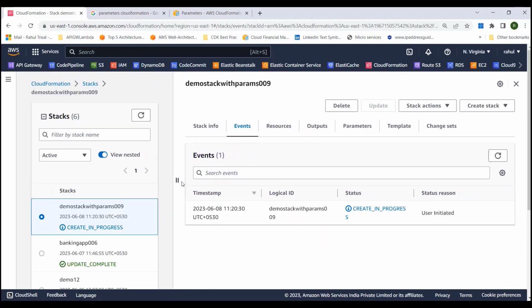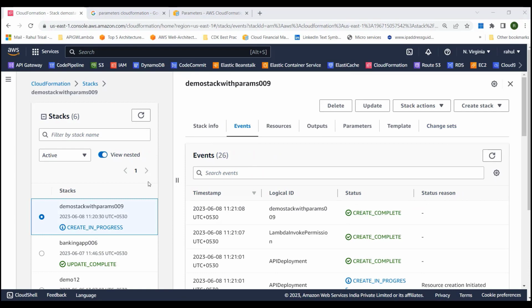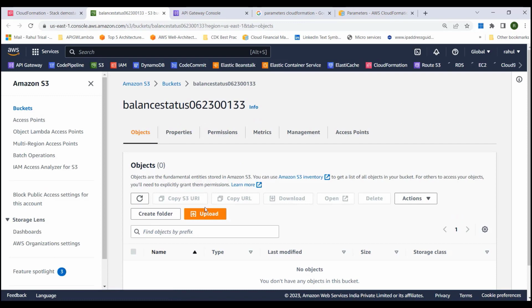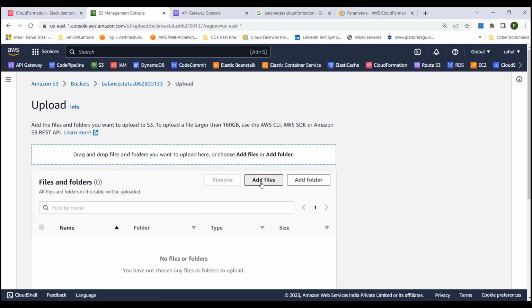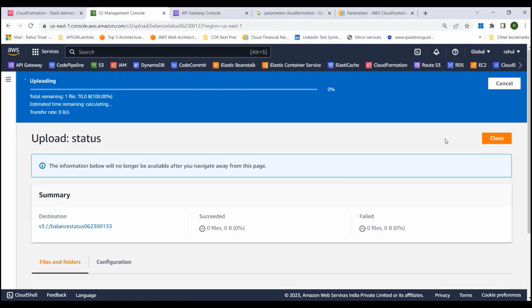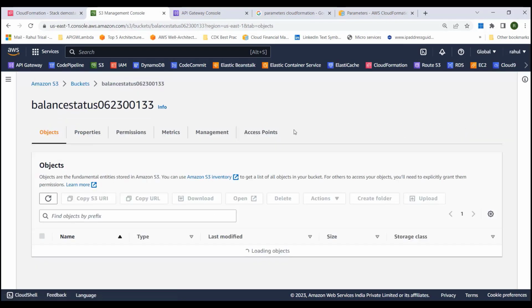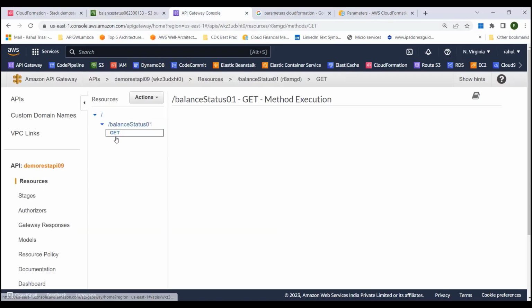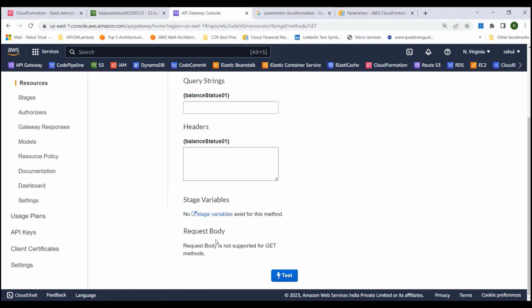Okay, I'll just pause the video for a little bit. Okay, I just waited a few minutes and the whole stack is almost complete now. So if I just go to resources, and I can see the S3 bucket. So let's just open the S3 bucket, and we'll also open the REST API and test it out. So this is my S3 bucket. Maybe I'll just upload the JSON file that I have, and here I go, upload, okay, close, and then this is my REST API. Let's see if this works. Test.